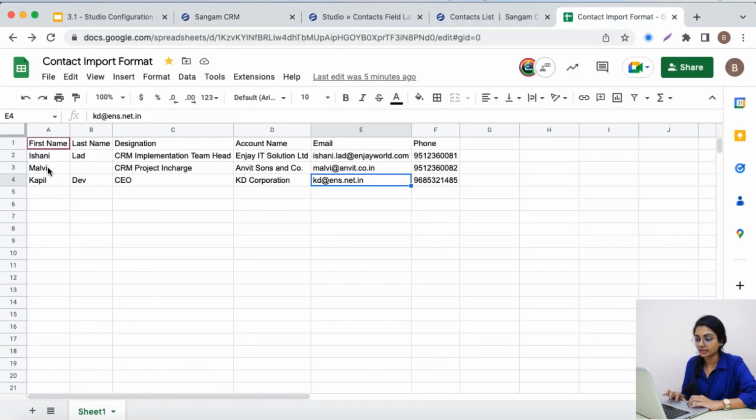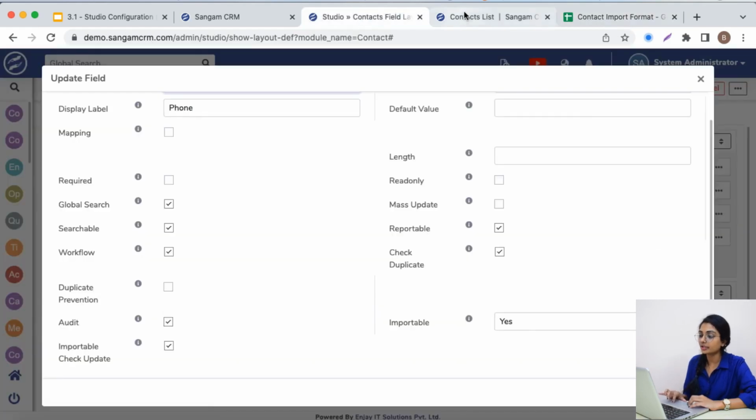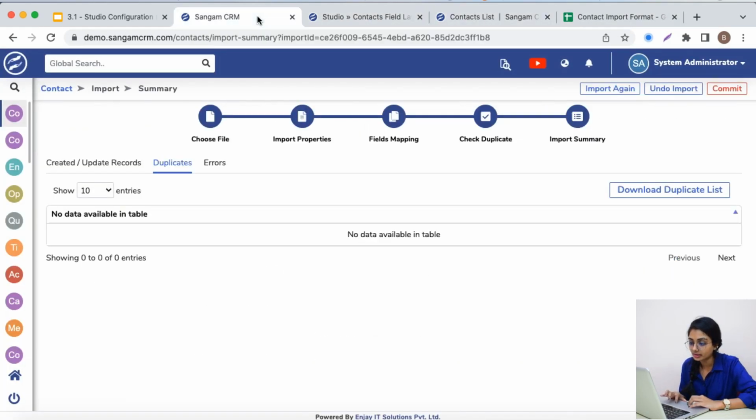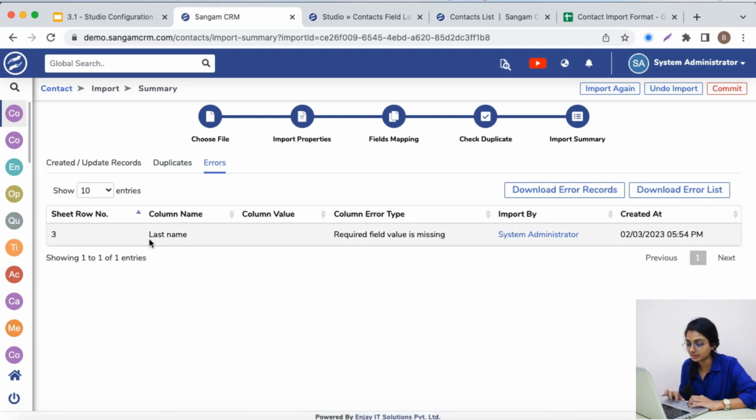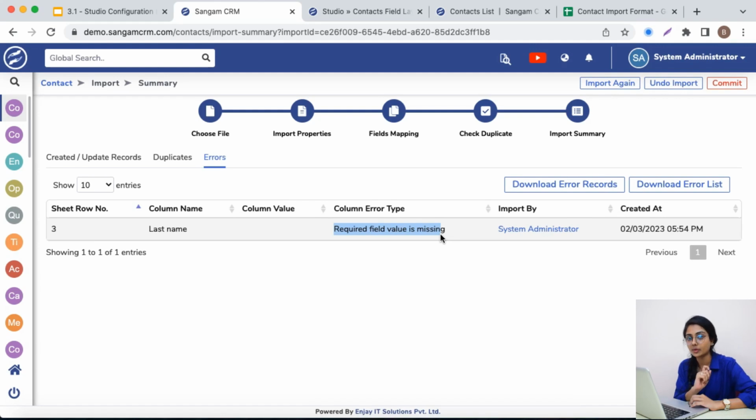I had provided the record of Malvi. Why is the record not updated? Let's see. There is no duplicate error here. Let's see on the basis of error. It shows that my last name was given at the time of import as required. This is what we mentioned as required in the importable property. It is used in this way.